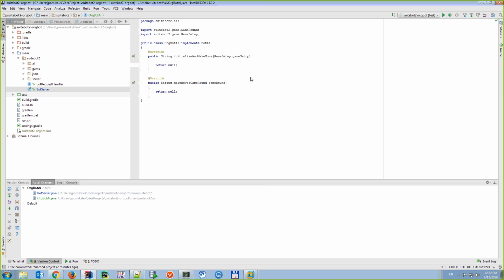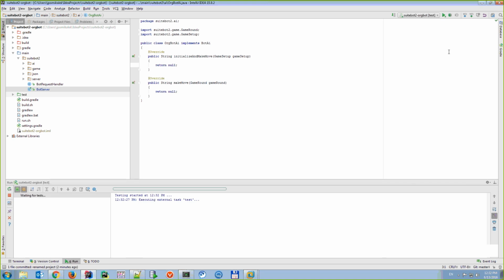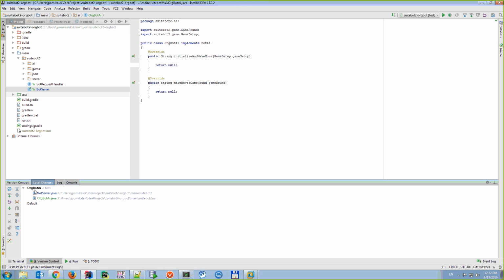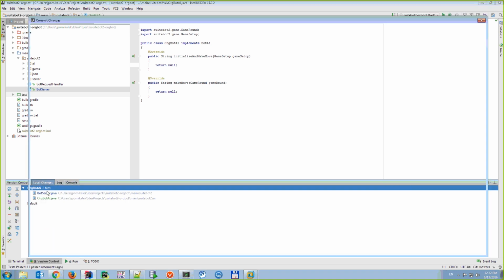So if we click Alt Enter, we can select implement methods, and it will create the method headers with empty bodies. Now we should actually be able to compile the project, and we can run all the tests, which will compile the project and run the tests. We'll see if we haven't broken anything. We haven't. And we can go ahead and submit the change.